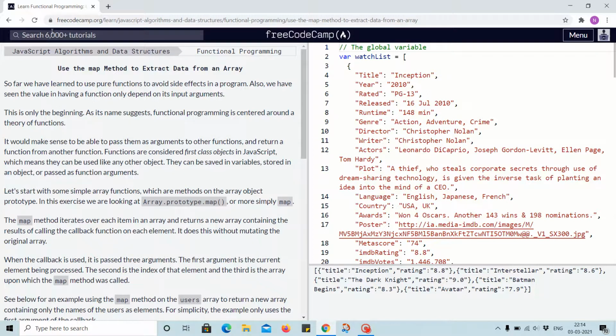Use the map method to extract data from an array. So far, we have learned to use pure functions to avoid side effects in a program. Also, we have seen the value in having a function only depend on its input arguments. This is only the beginning, as its name suggests. Functional programming is centered around a theory of functions.